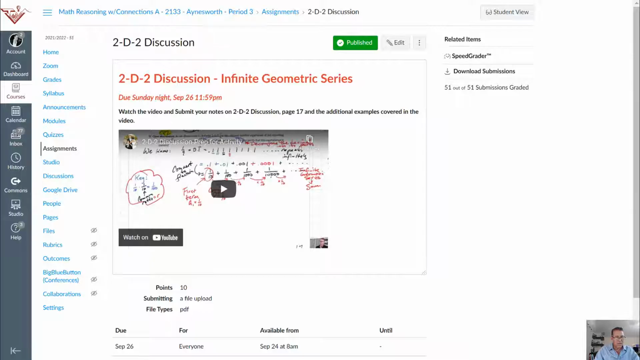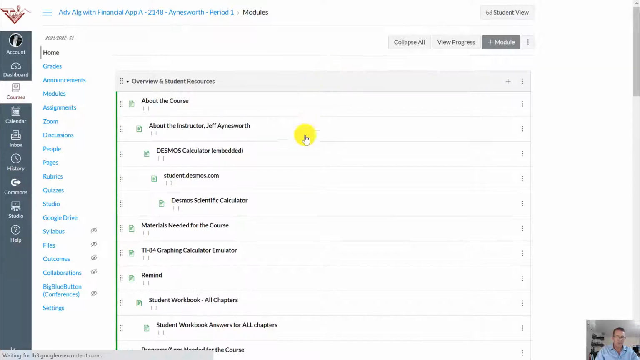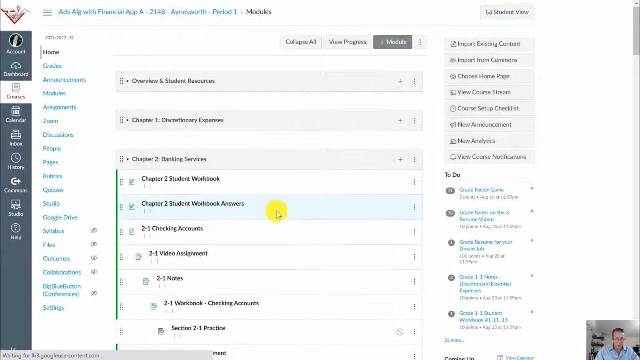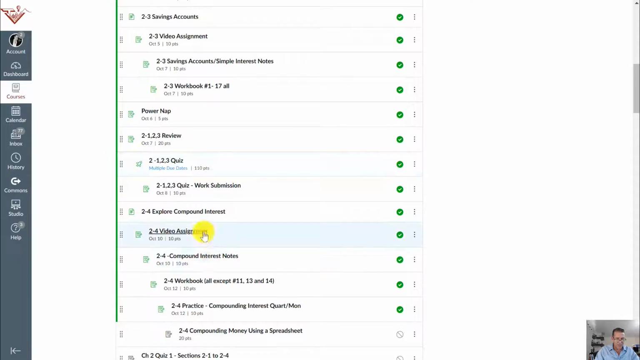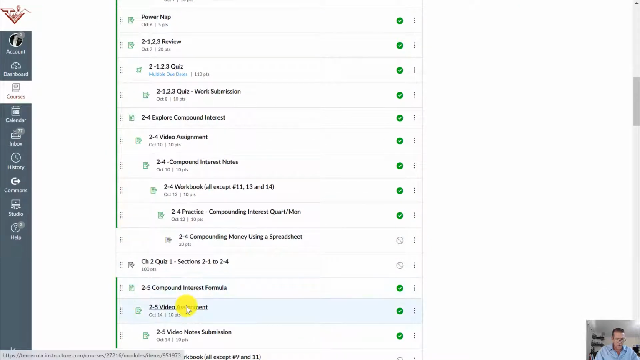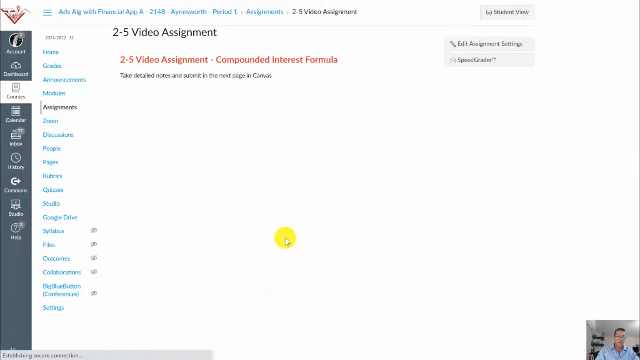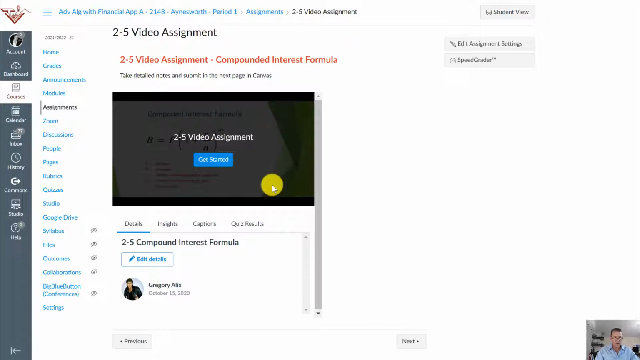So in Canvas, let's go into Canvas real quick. In financial algebra, let's go down to section 5 in our chapter 2, and let's check it out. So we're working on section 4 now. This is where it's all coming from. To get prepared for the next lesson, you have to watch this lesson here on compound interest formula. So watch this, get prepared for the next lesson, and I'll see you then.